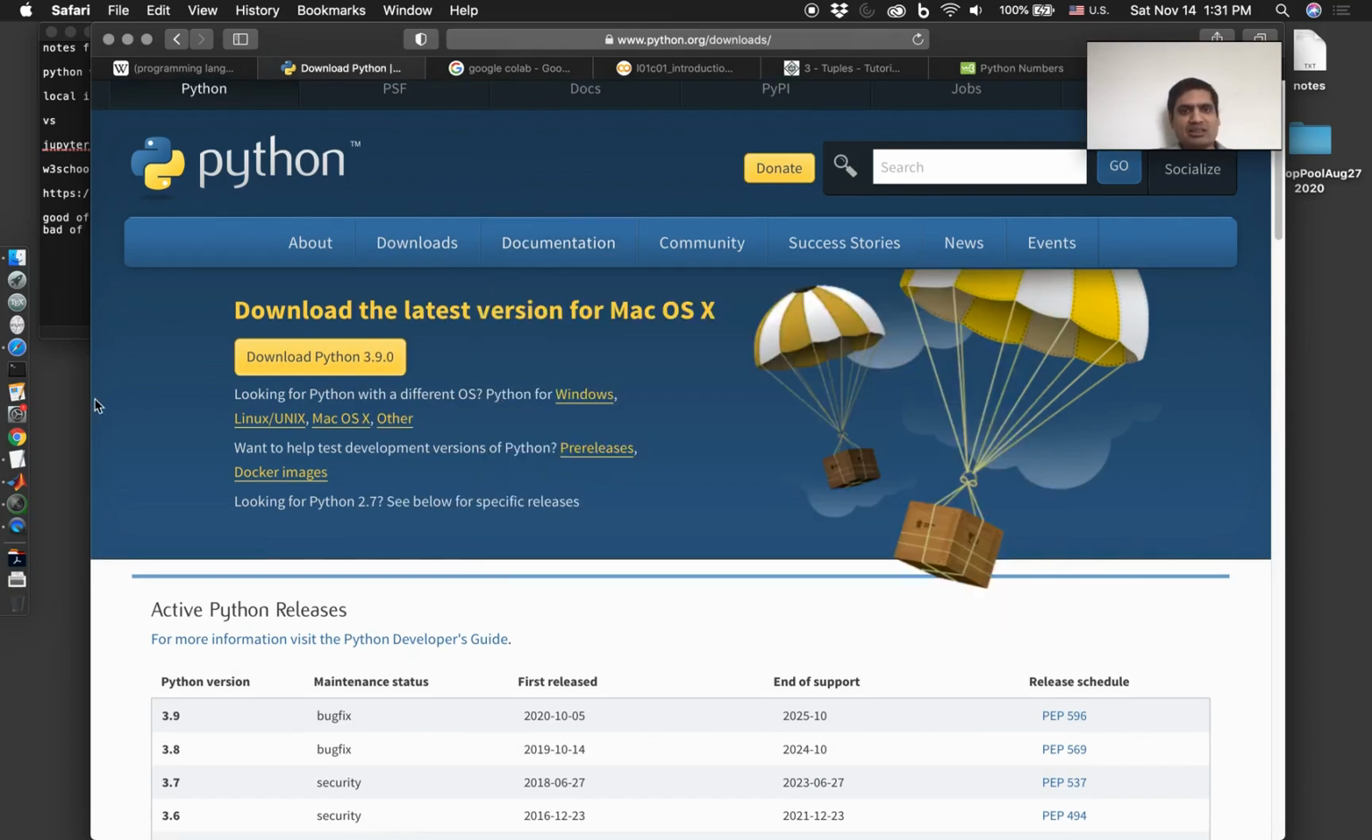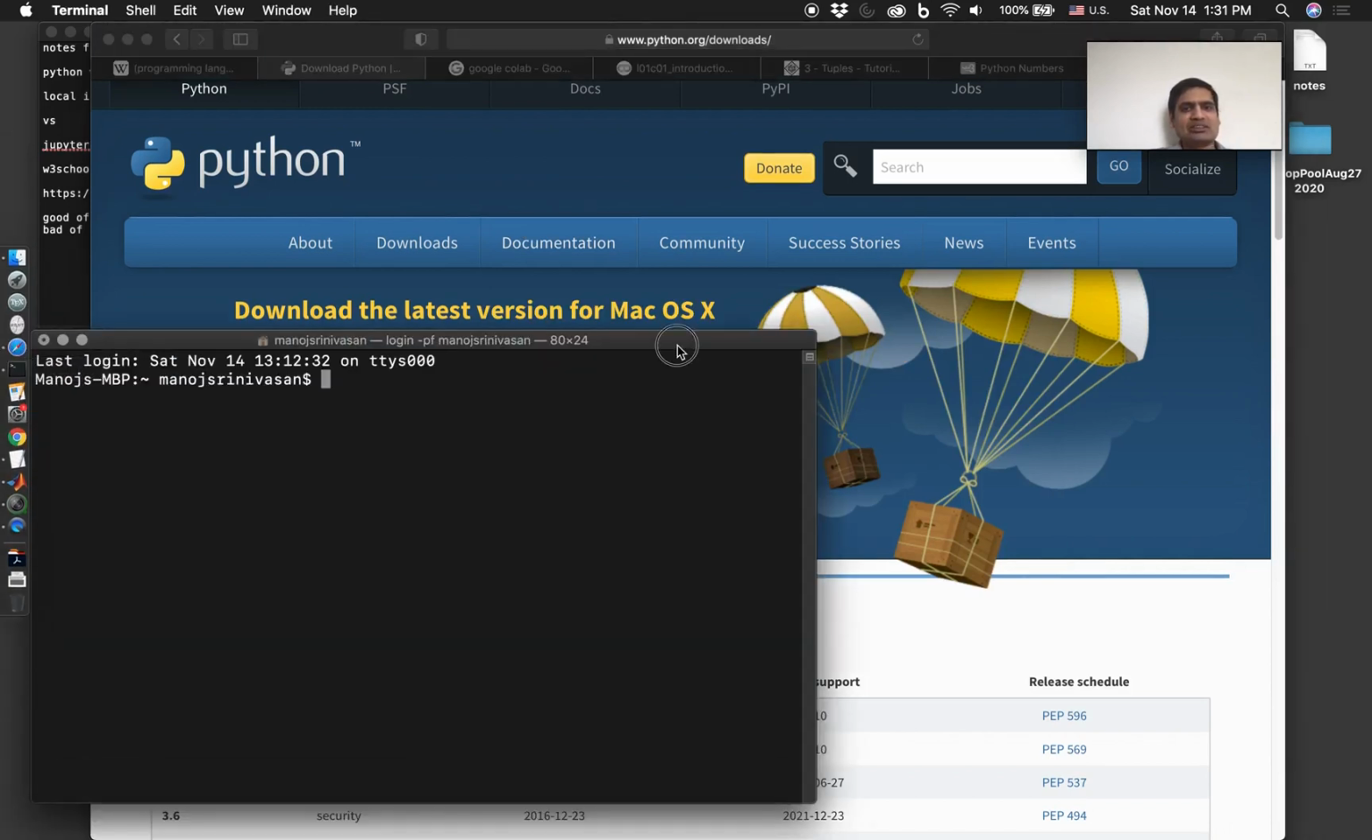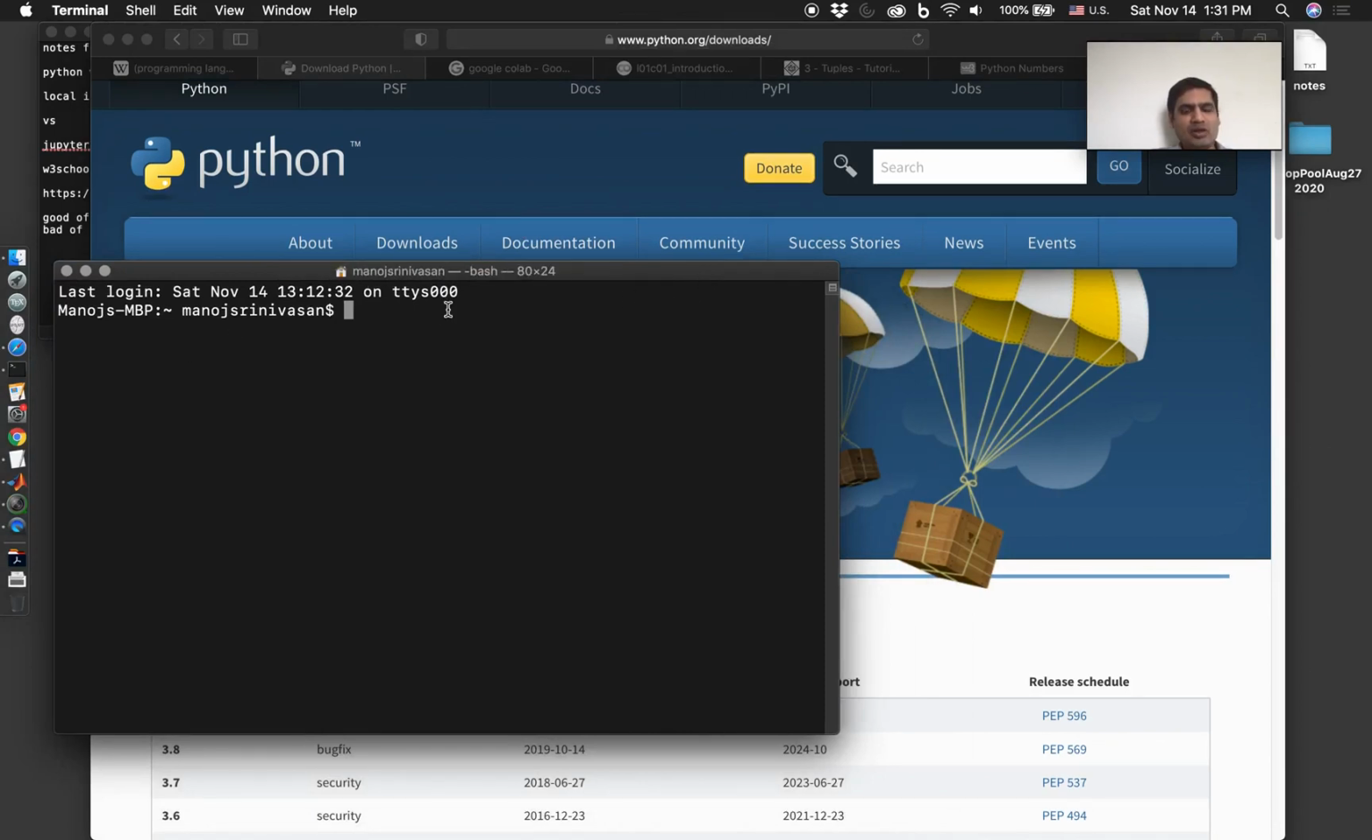So you can do that. Let me show you what Python installation looks like. So this is a terminal. I'm using a MacBook here. A Windows computer will also have this terminal program. It's kind of like a command line for your system as a whole.